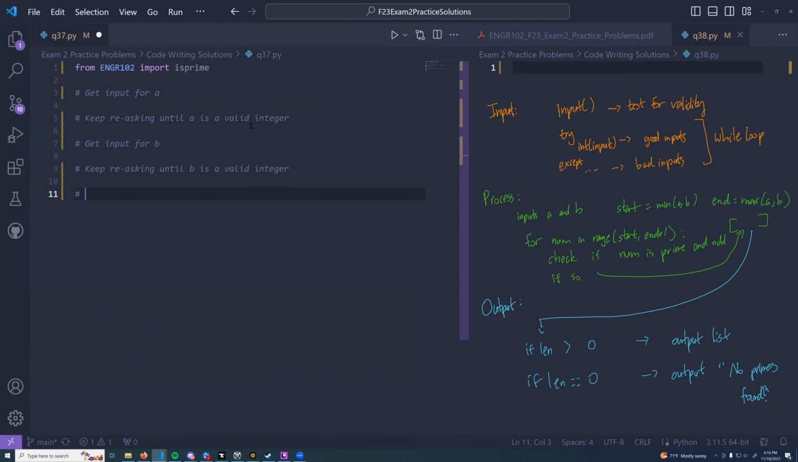Okay, my process, right? Calculate start and end. Loop through start and end inclusive. Check for primes. If list exists, output it. If list is empty, prompt the user and let the user know. Already for my plan, I've made 8 comments. It's just from this plan alone. 8 comments.